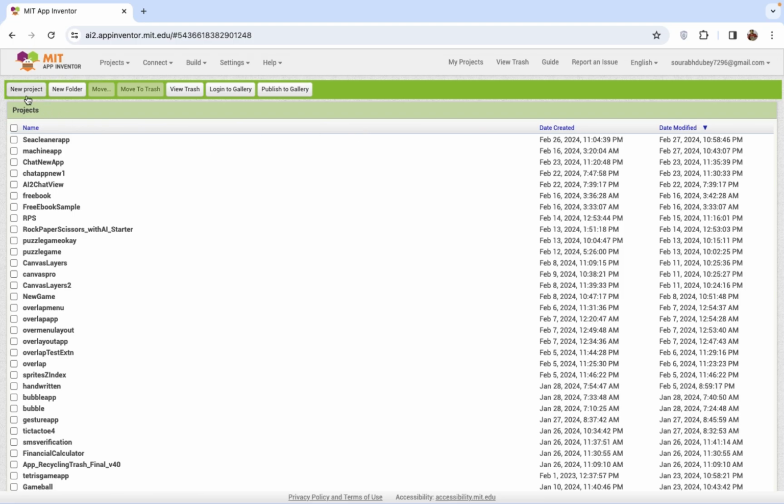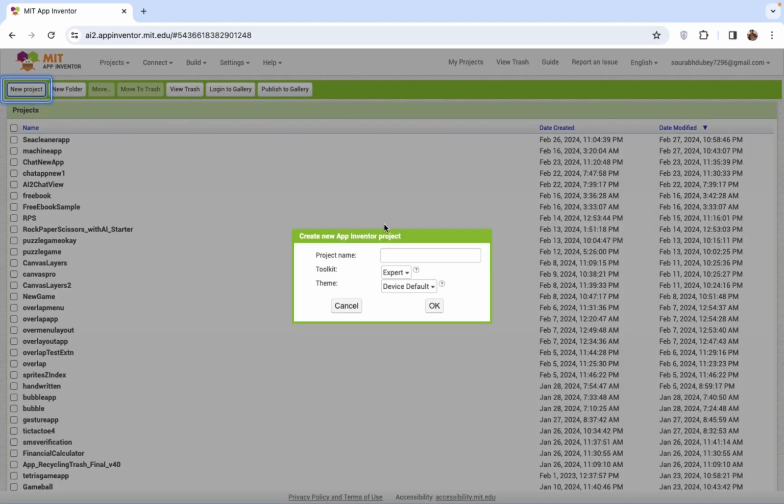Once you open MIT App Inventor and click on New Project, you will see two extra things here: toolkit and theme. Now we know that the project name is our app name. Suppose my app name is TCB new app.